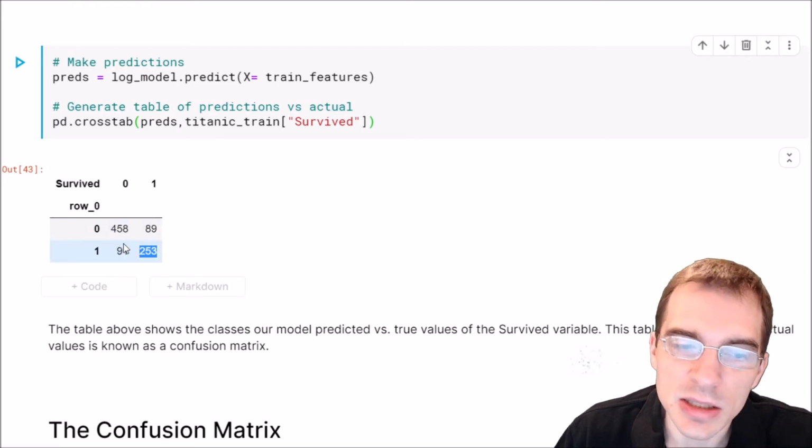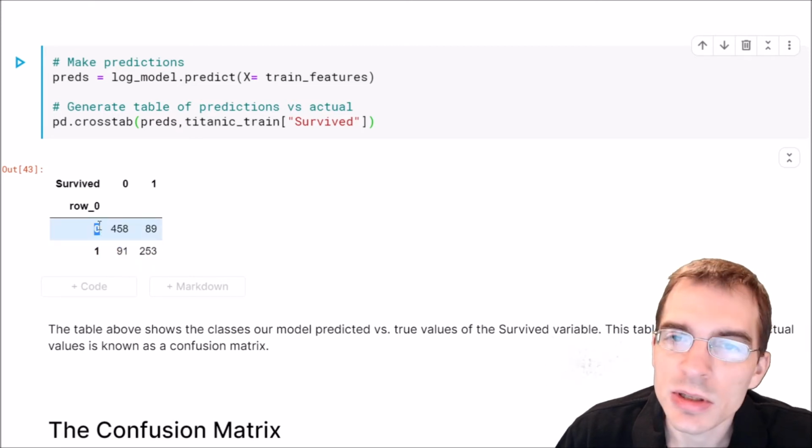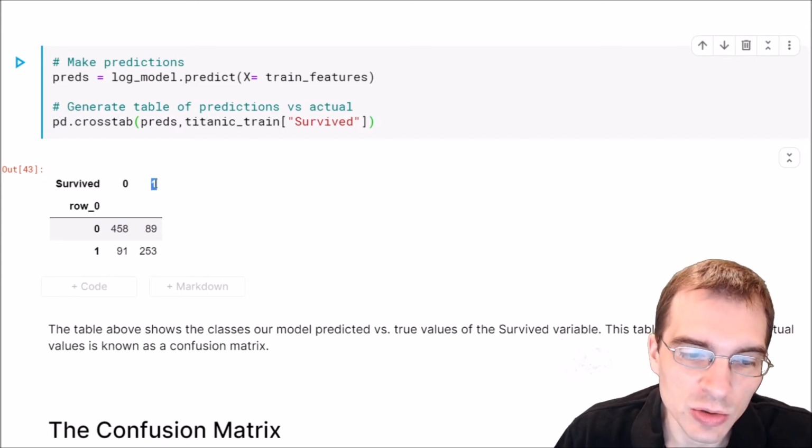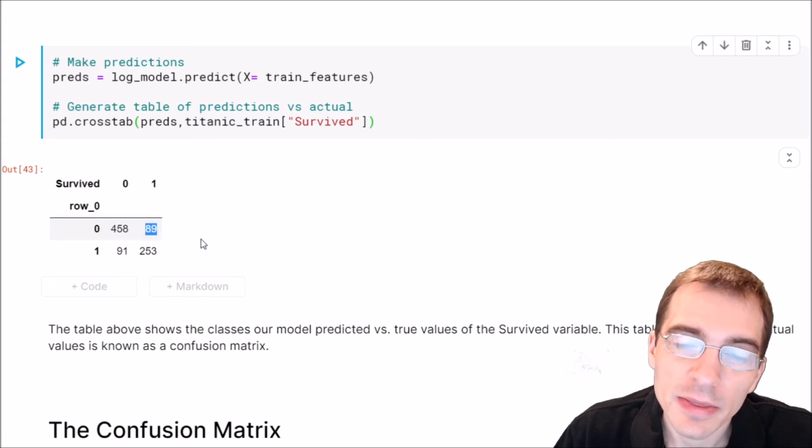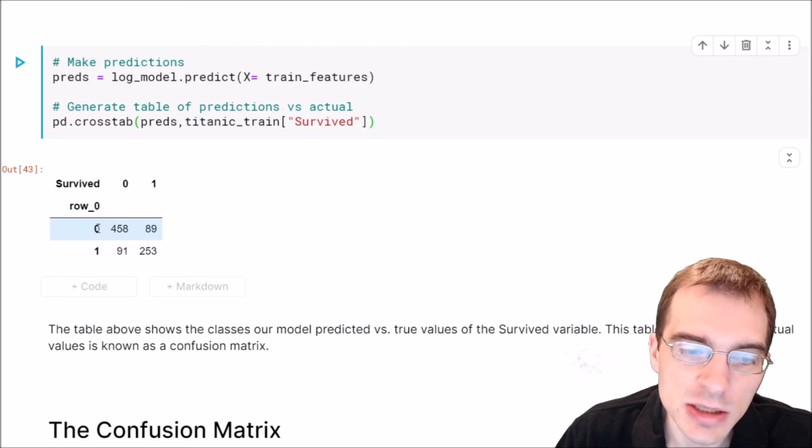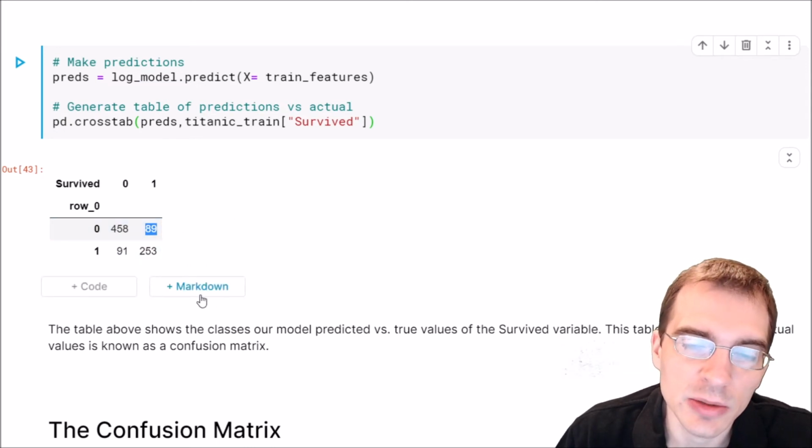So in some cases, the model predicted 0, so that means it predicted the person did not survive, but the actual value was 1, so it means they did survive. We had 89 of those. That is what's known as a false negative. False because the model got the prediction wrong, and negative because the model predicted a negative case. But in reality, it was a positive case, that's why it went wrong.